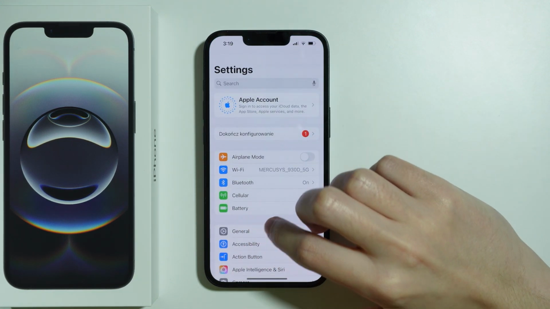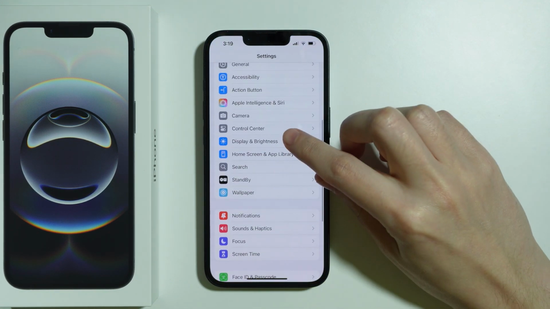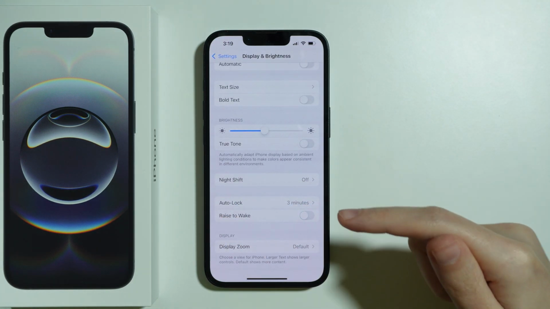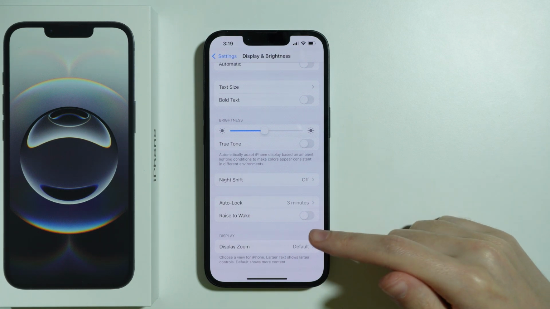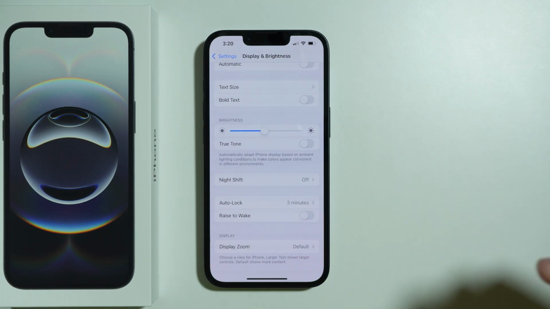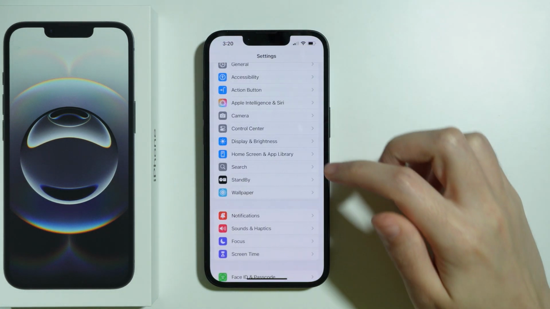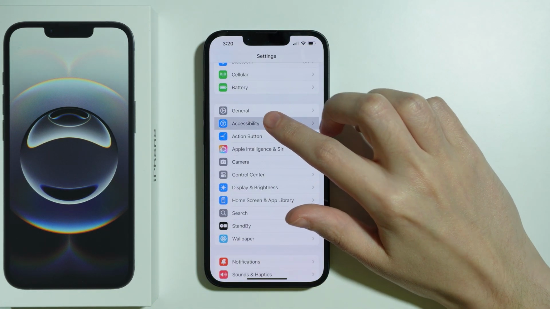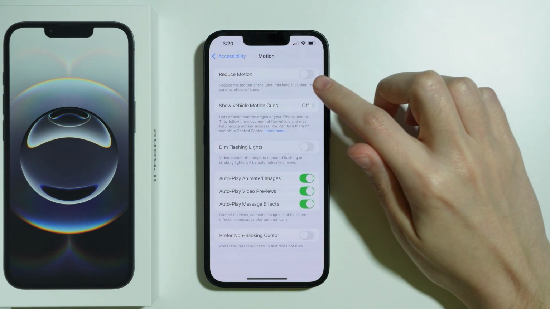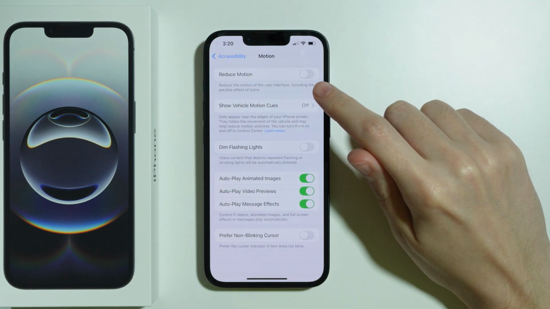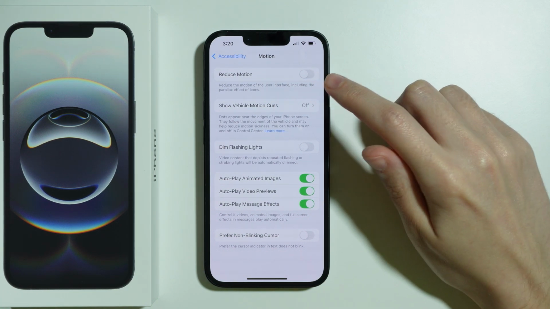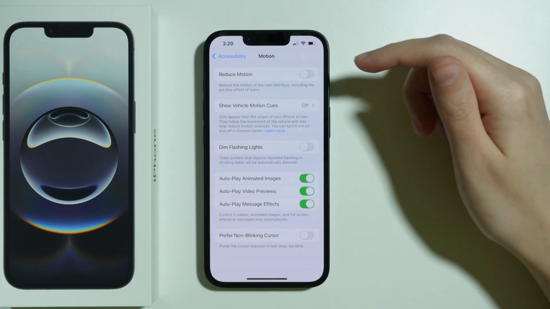First of all, we're gonna go to settings, and in the settings we want to go to display and brightness, and here we want to turn off raise to wake. For some people this single option helped. In your case, I'm not sure if it will, but you can turn it off and then check if the issue is still there. If it is, then we can go to accessibility in settings, go to motion, and make sure that reduce motion is disabled. It is actually disabled by default, but if you have had this enabled, then now we can turn it off and then check if the issue is once again still there.